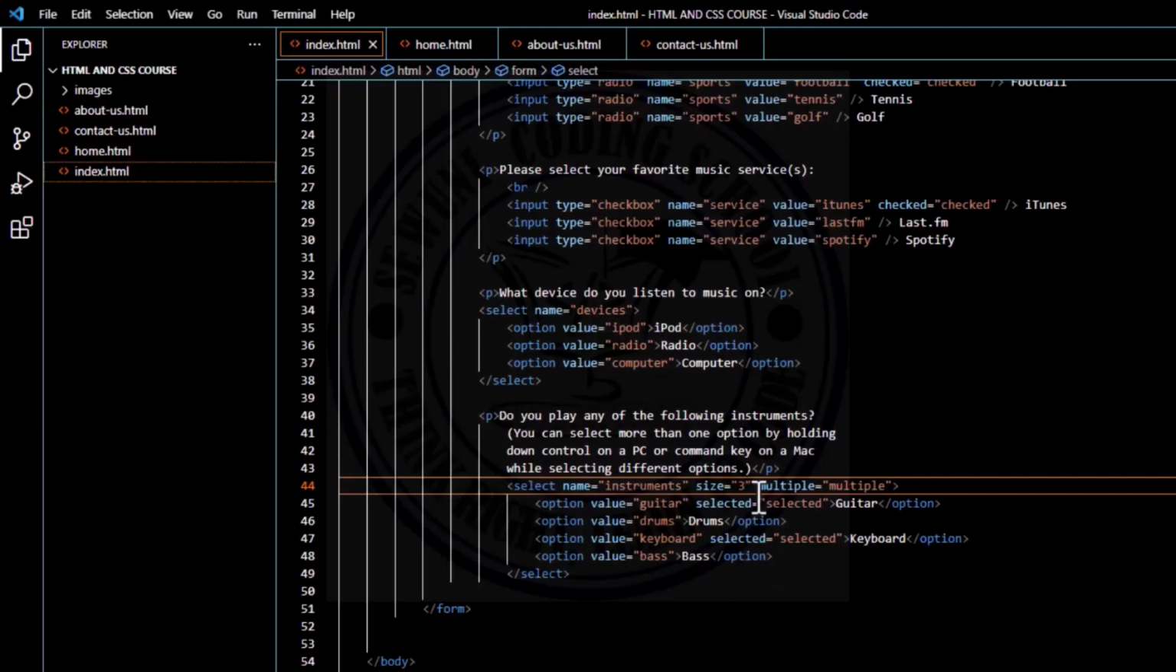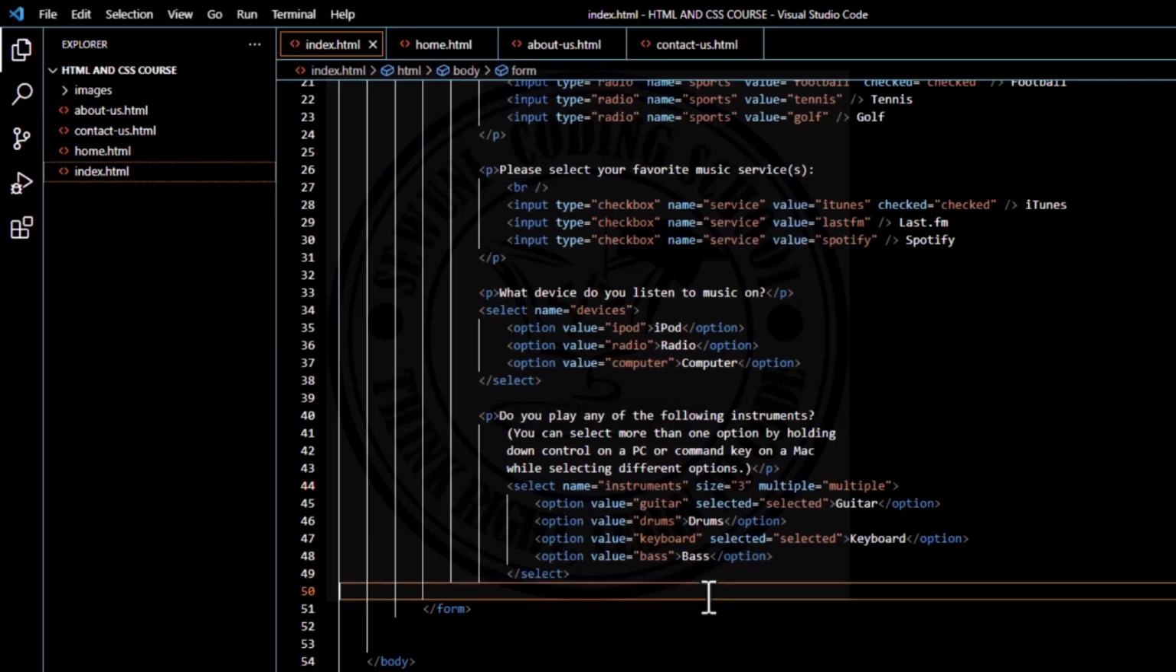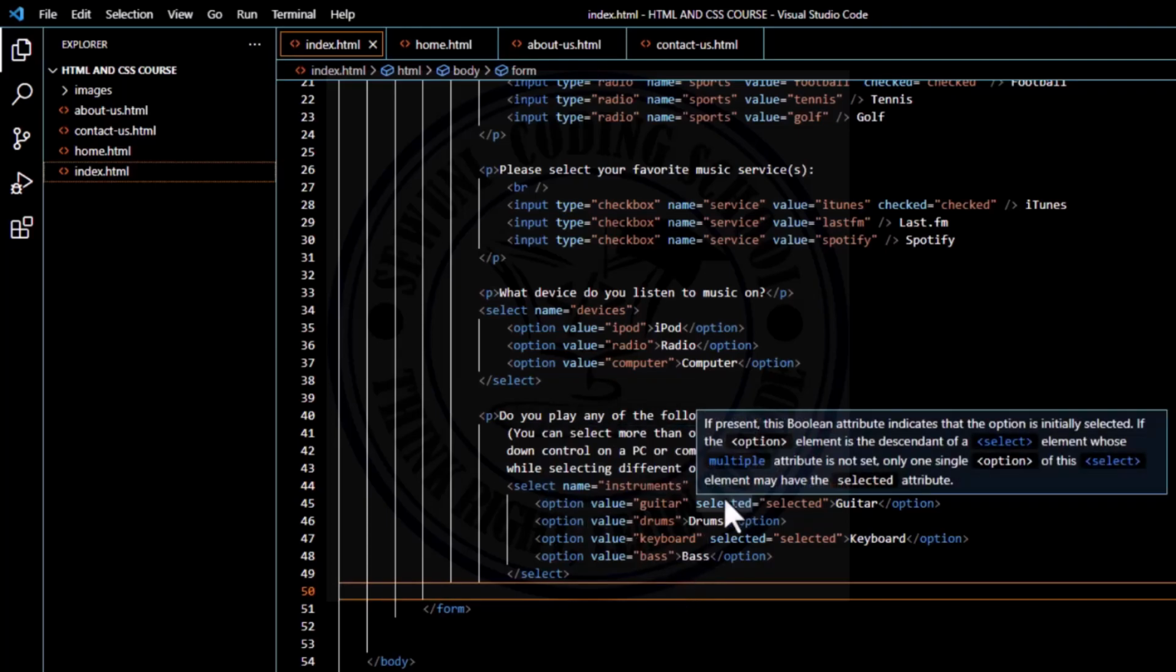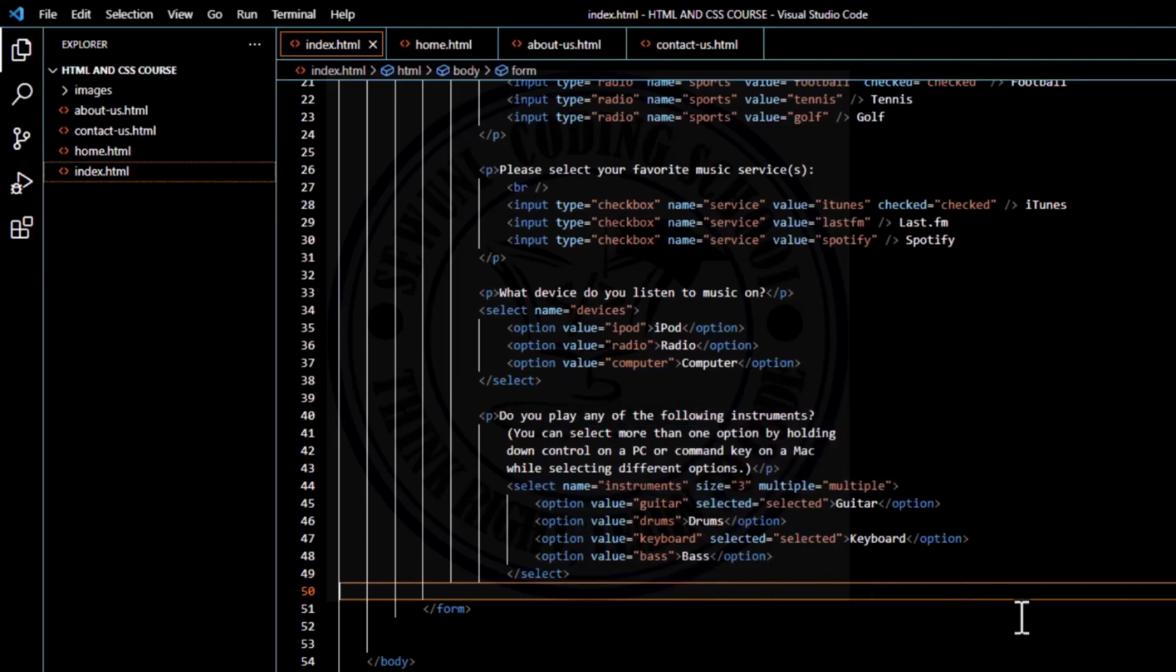You indicate your size. Let's say you want only 4 options to appear at a go to the person, for the person to be able to do his or her selection. You indicate 4. If you want 5 to show at a time, make sure your options are more than the number you are indicating here though. Okay, that is the only criteria.